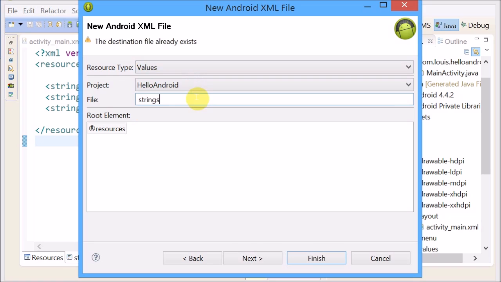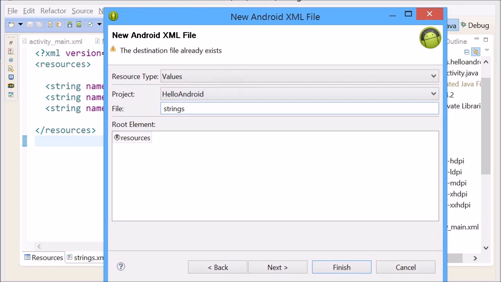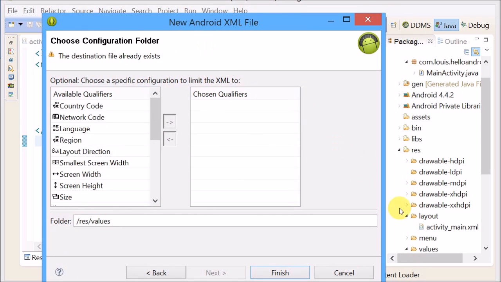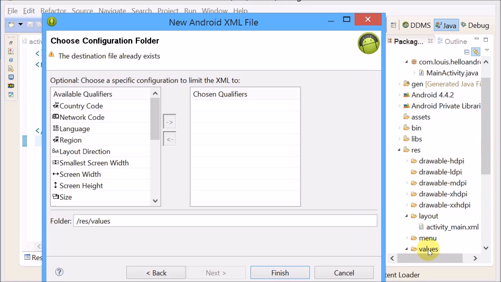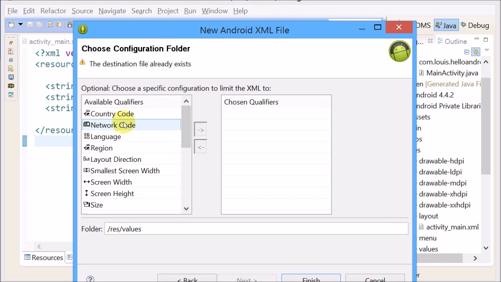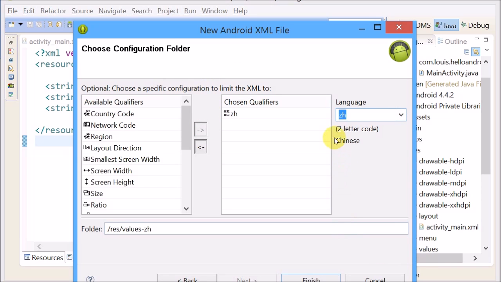I just say strings. Now it says the destination file already exists, because there's already a strings.xml here. But that's okay. That just means you can't create another one. So it's blocked out. You can't create another values strings file because it's the same as the existing one. So what you do is add a language. Here you specify the configuration. Here, language Chinese is all the way at the bottom, CN for China.